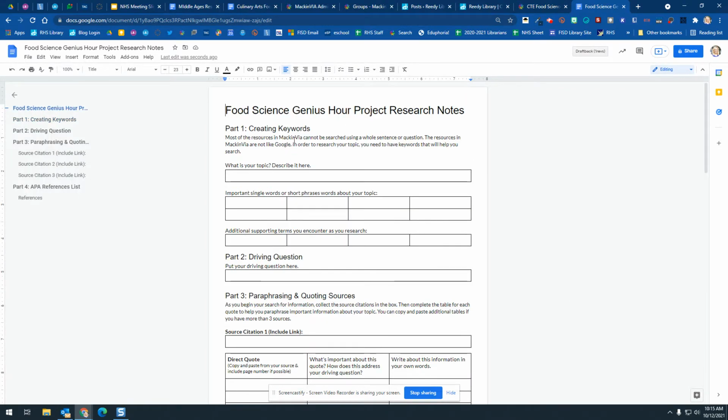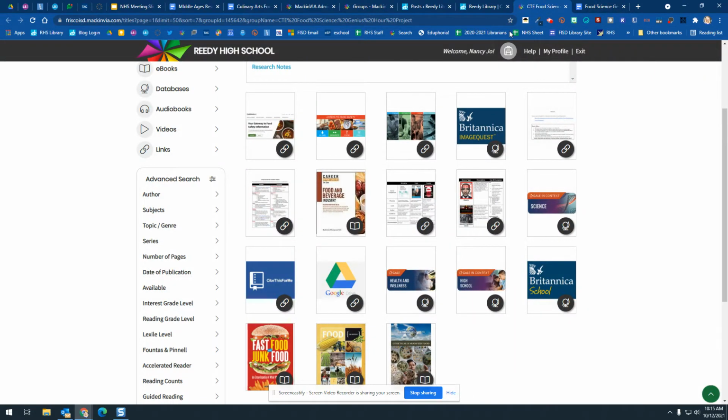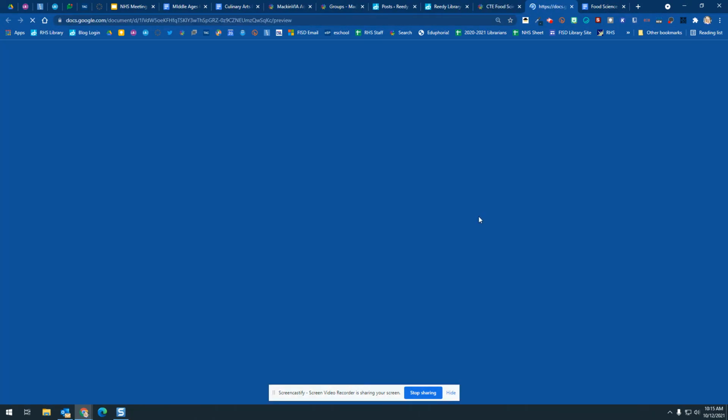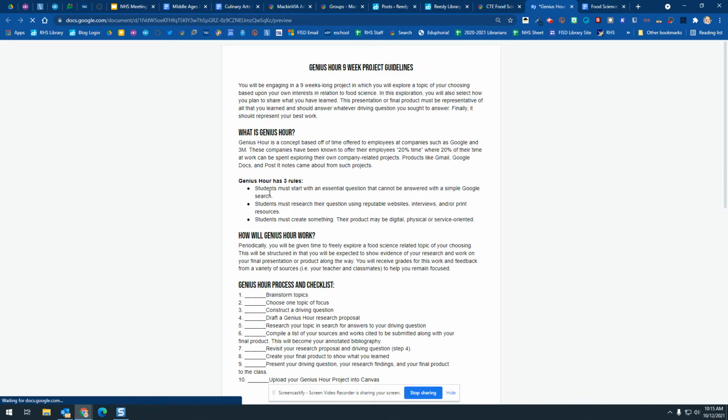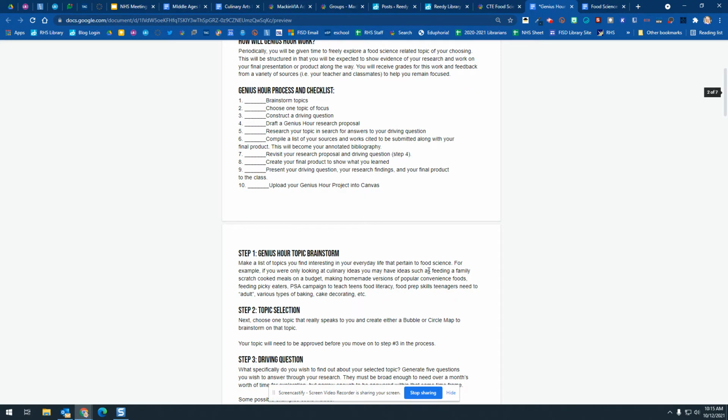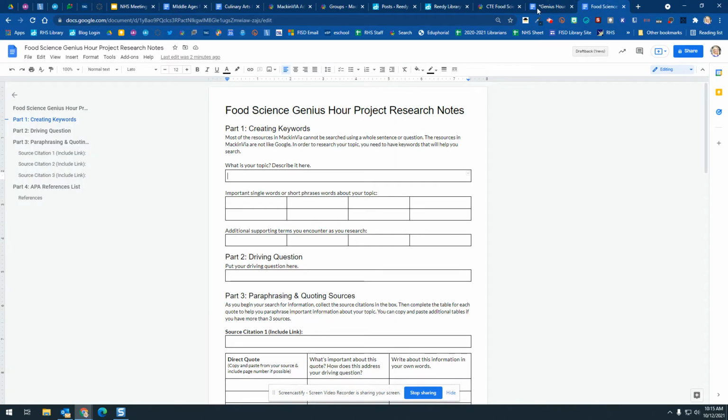So you are going to be coming up with your topic, and you're going to put it in here. So let's just say that your topic is... I don't know what the topics are. Let's go back to the assignment sheet. So I'm going to open up the assignment sheet, and you're going to be coming up with a topic that is going to pertain to food science. Feeding a family, scratch cooked meals on a budget, making homemade versions of popular convenience foods, feeding picky eaters. Okay, so let's just say I'm going to do cake decorating. Let's just make that my topic.